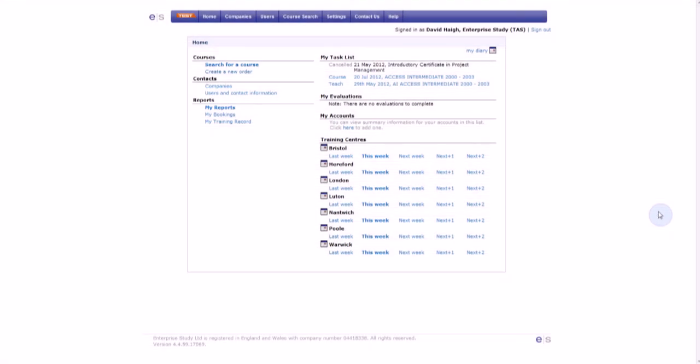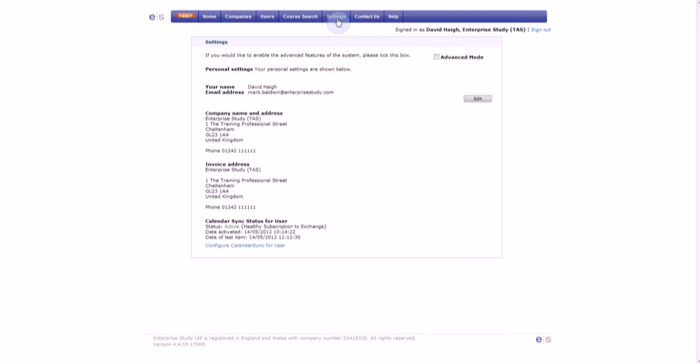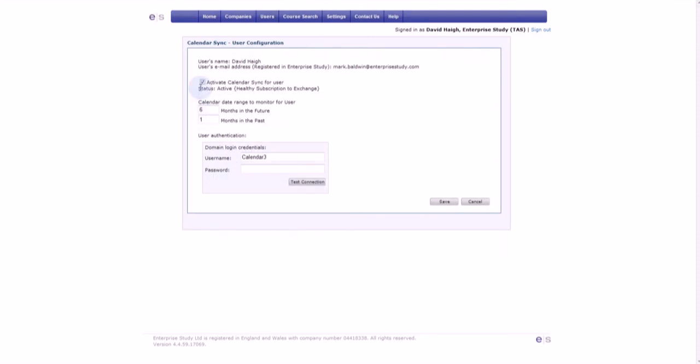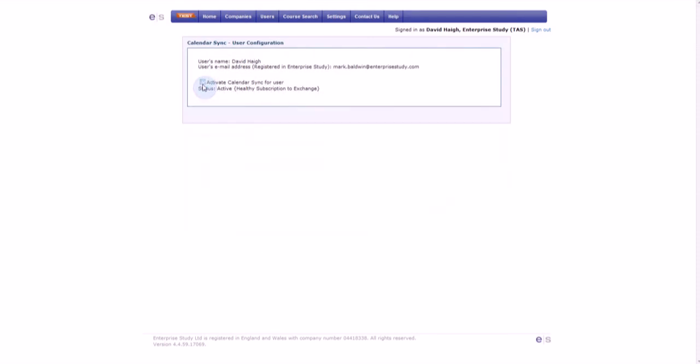Well, that's the basics of diary entries created and synchronized by the Calendar Connector service. If at any point you decide you don't want your calendar to be synchronized with Enterprise Study anymore, you can deactivate it just by heading to the settings page, clicking the link to configure your calendar sync connection, and then unchecking the Activate box. Click Save, and the link will be deactivated.